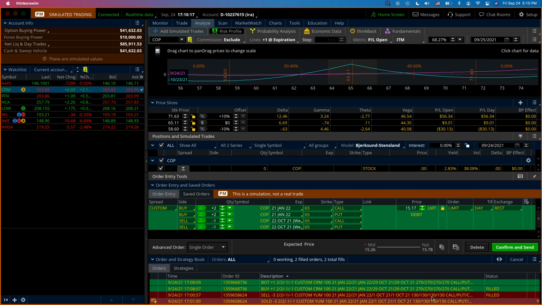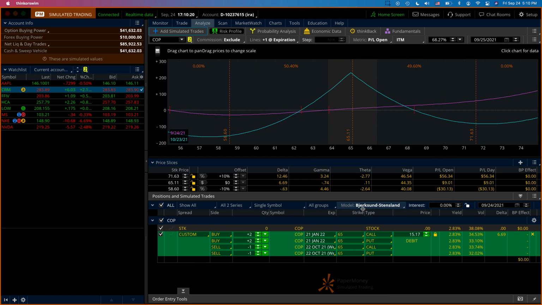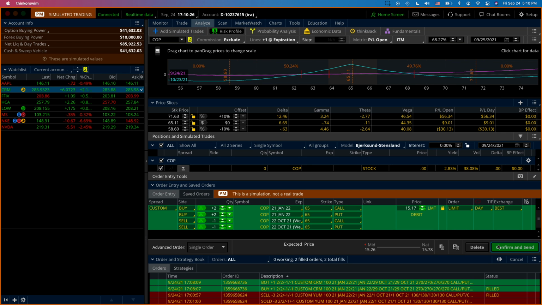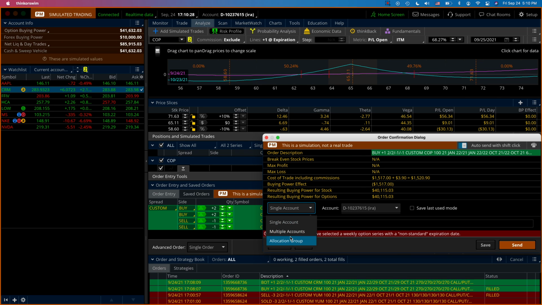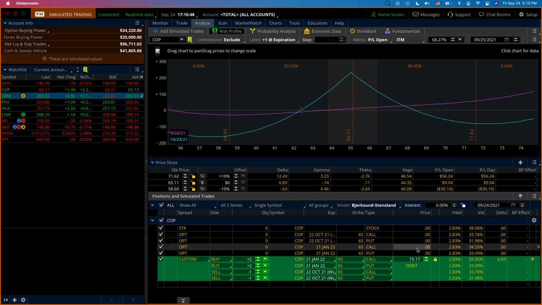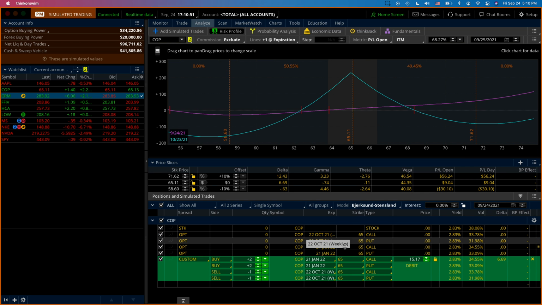So then we create the trade by saying create duplicate, confirm and send, and then we're going to say multiple accounts so that we can adjust this. I'm not going to enter it here, I'm going to enter it here, and I'm going to increase the quantity until it hits 10% of my account or less. Okay, 9,000 is too much, 7,500 is just fine, so let's send that off. I chose October versus January, okay, October 22nd. And then when it gets filled, we are in business.